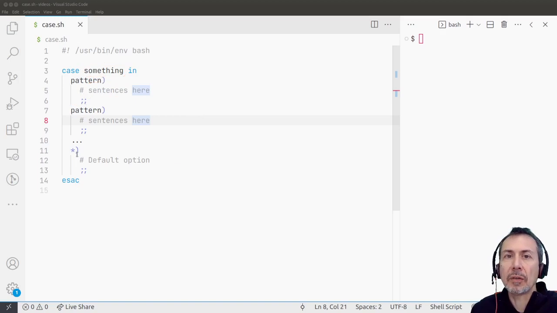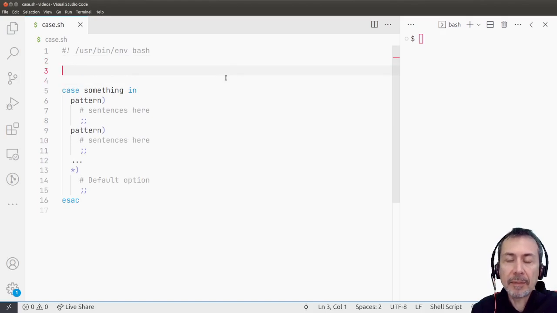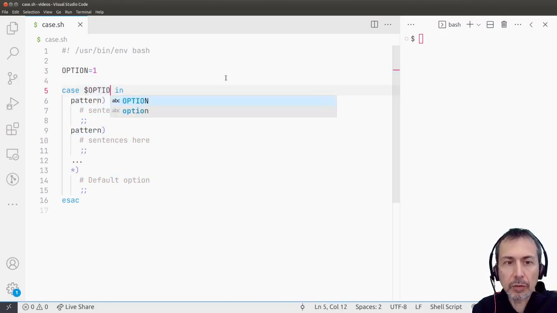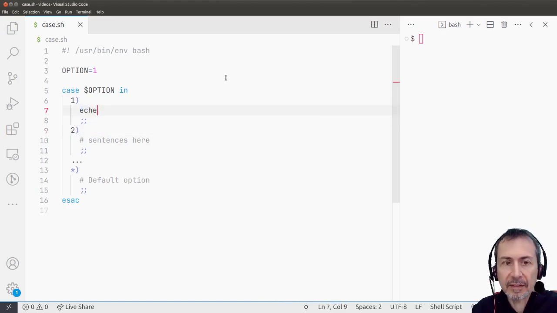It's also similar to other programming languages, and so the simplest way of doing this is with, for example, an option. It's very useful for a menu, for example. For option one, we can put here option, and then if this is a one, it will match this sentence.